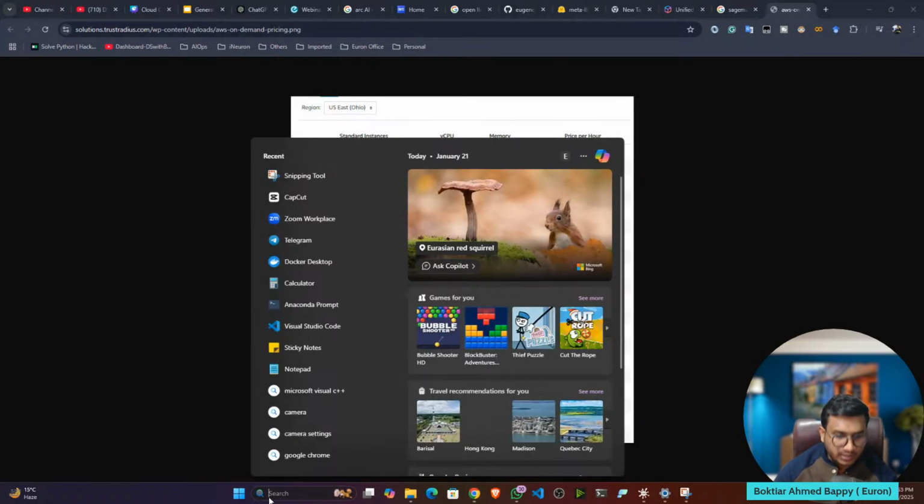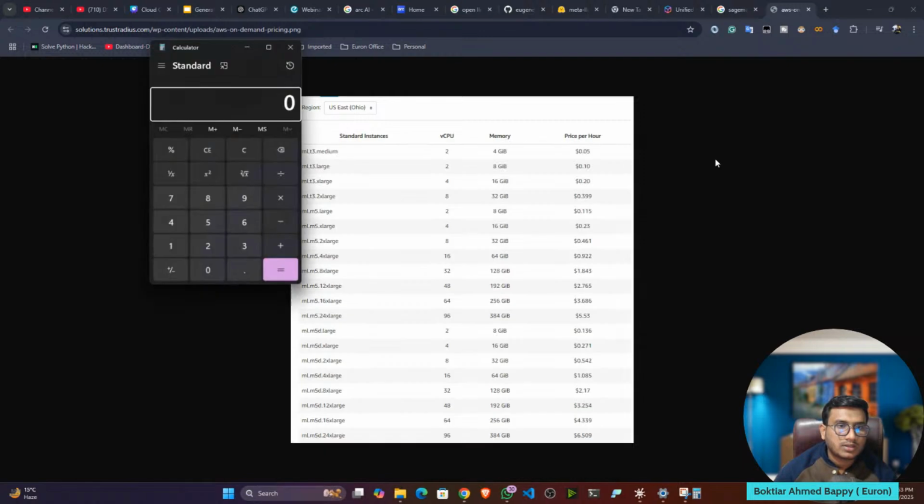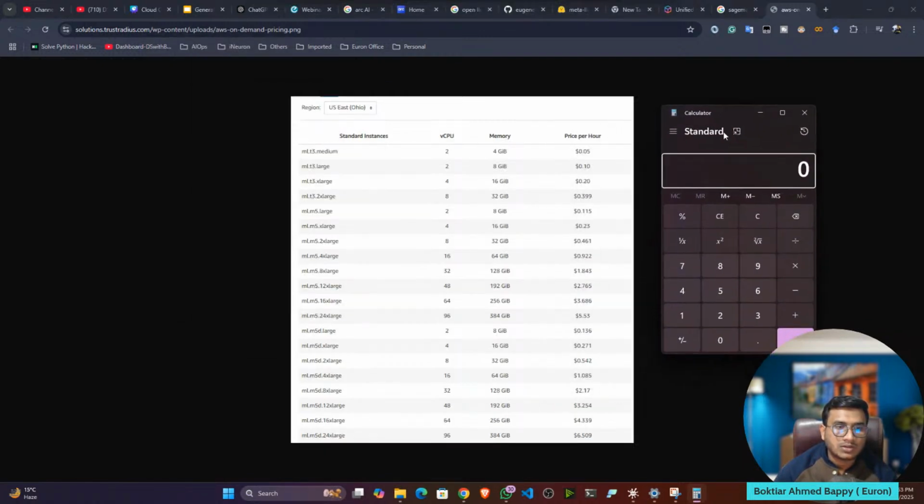Now let's just calculate. If I open up my calculator, let's say you have created one application and deployed it. After deploying, you definitely have to run your application 24 by 7, yes or no? If I'm talking about ChatGPT, it is also running 24 by 7. It's not like you run only 1 hour and then terminate your application. If you are publishing any application, it should be running 24 by 7.